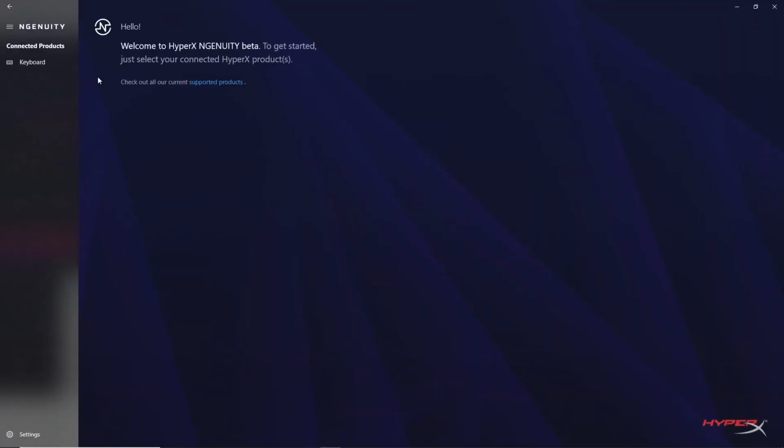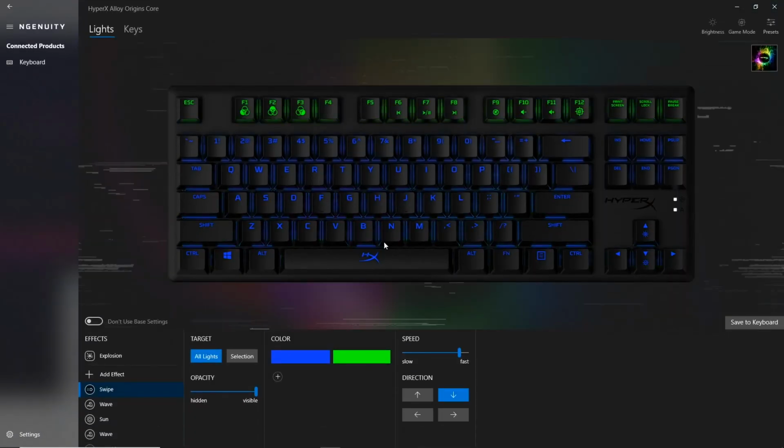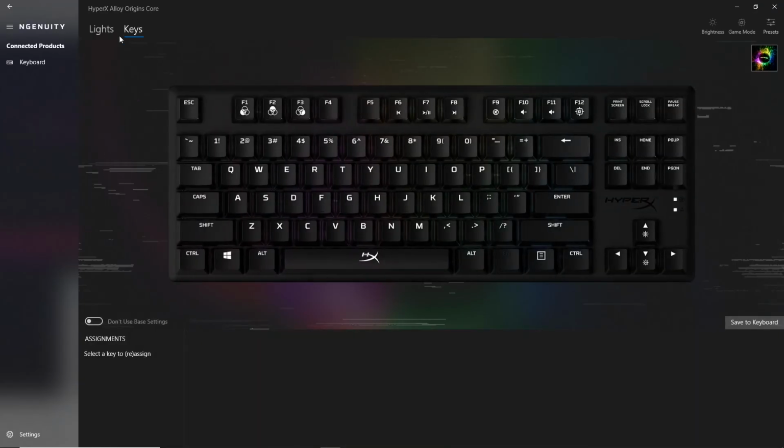So as well as the RGB functions as the keyboard, you can also assign different keys and different functions. At the top of the screen, you can see it's got two tabs. One is lights and one other one is keys. So lights obviously deals with your RGB. If you select keys at the top of the screen, you get a menu down the bottom of the screen that says assignments. So what you've got to do is select a key first, and then your assignments unlock. You've got keyboard function, mouse function, multimedia, macro, window shortcuts, and disabled.